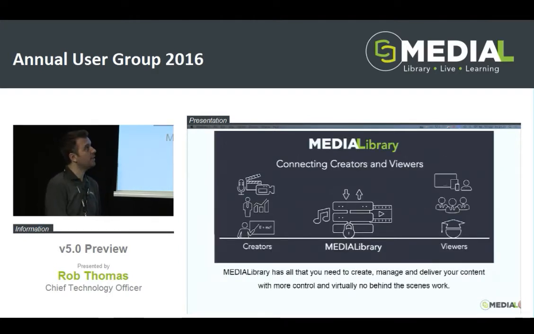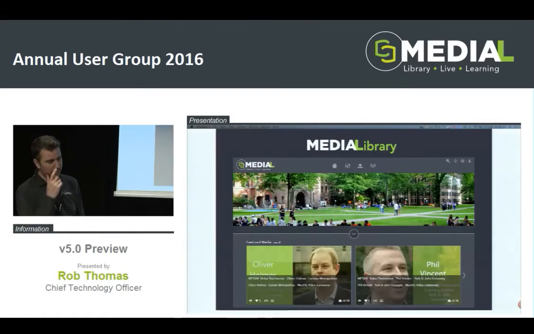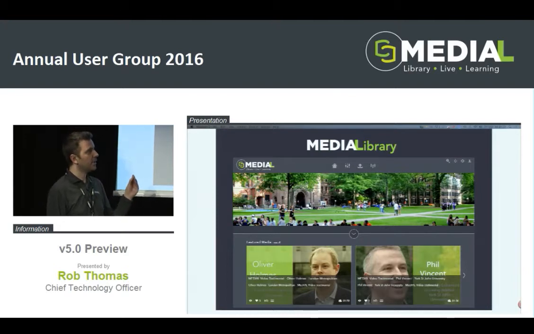So if we start off with the library, which we call the MEDIAL library now, it's a marketing blurb on it, but essentially what we've done, the new version of the library in V5, is we've really smartened up the user interface. So this is the new user interface for V5. It's a completely responsive design. Whereas in the past, the media library had two different interfaces, one for a mobile device and one for an iPad or a desktop, this one is totally responsive.